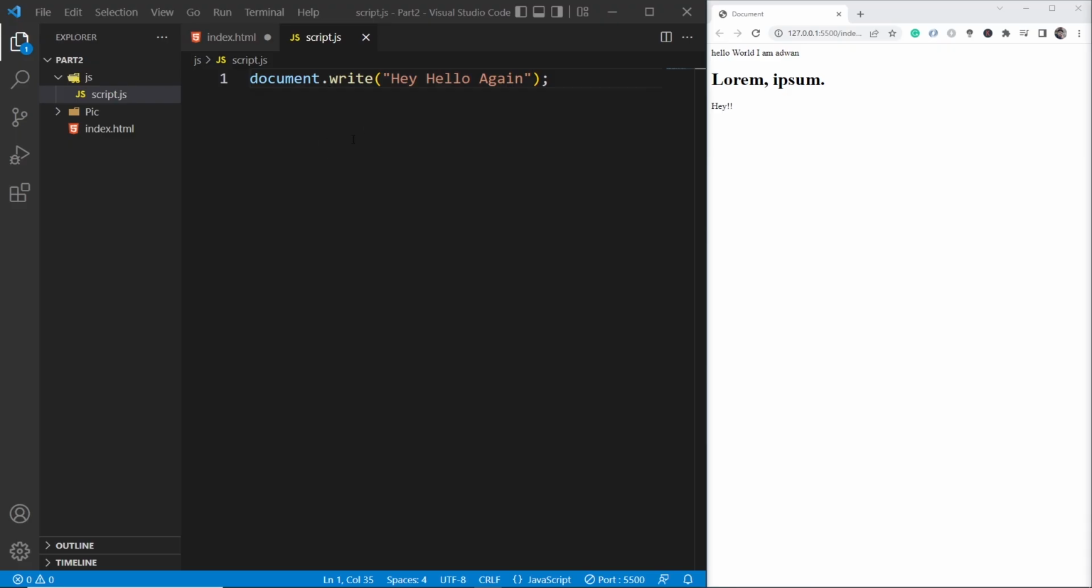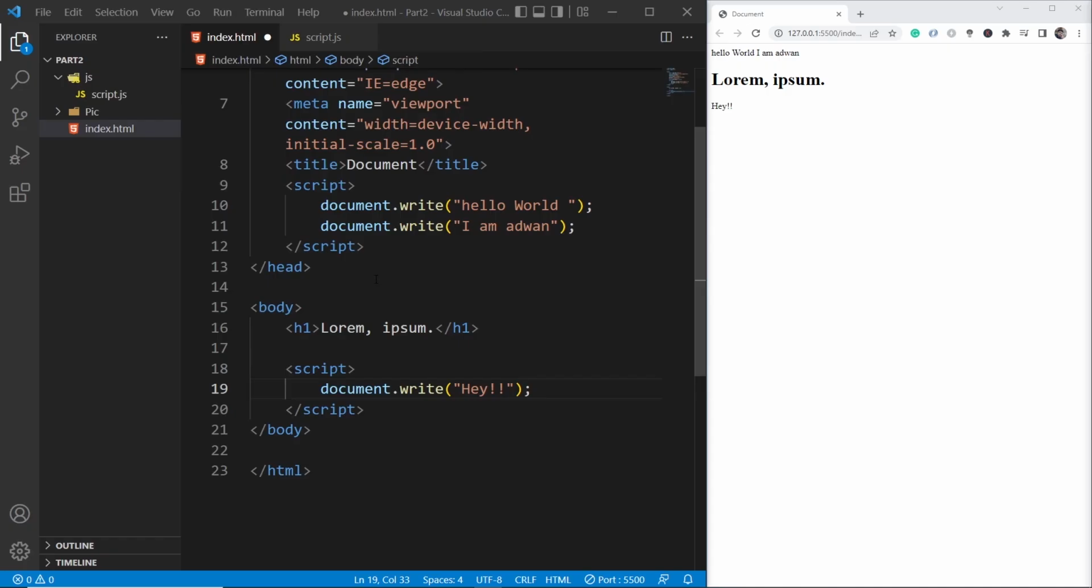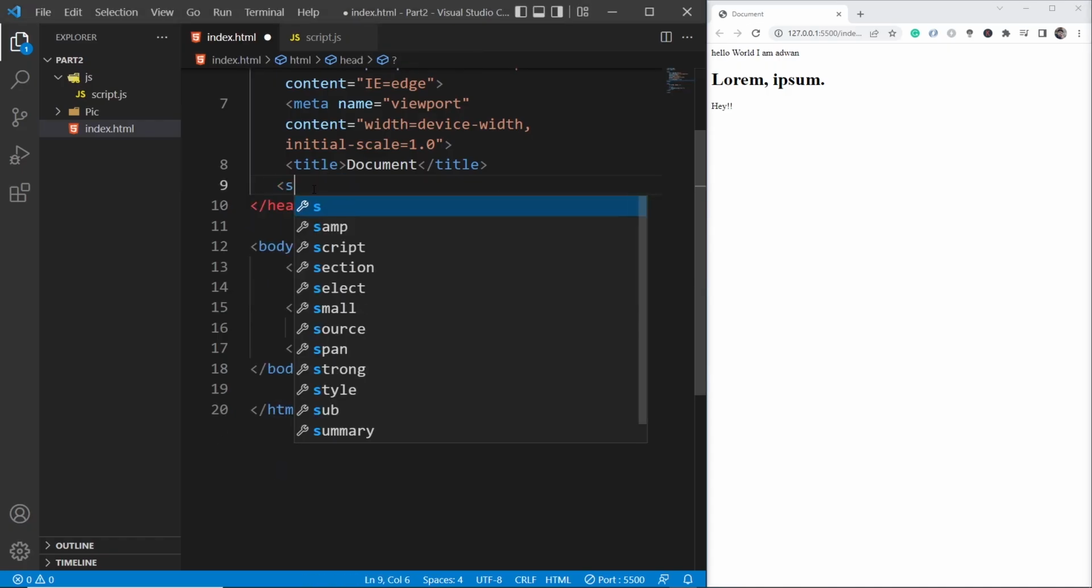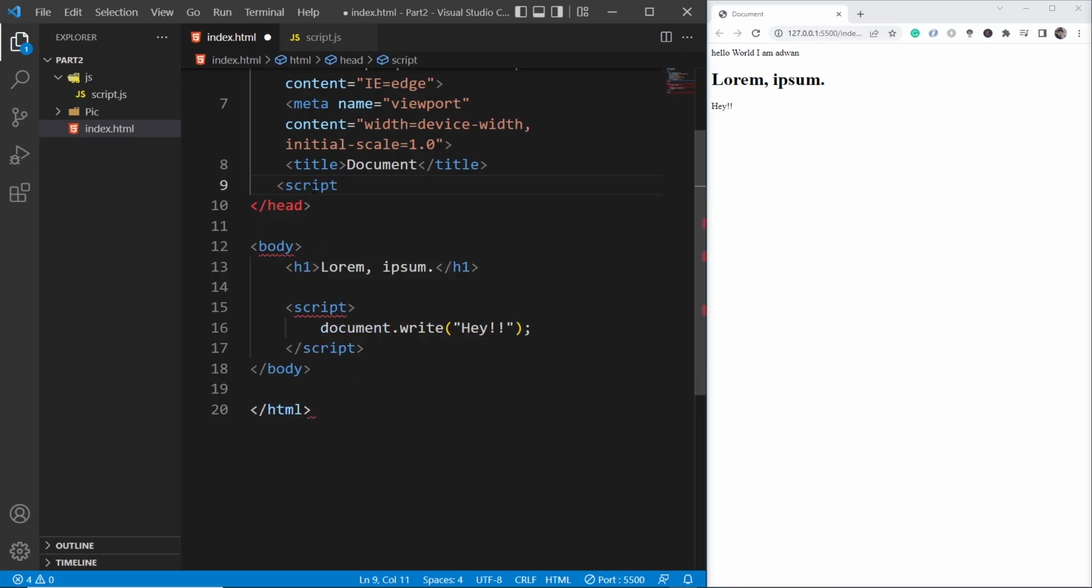And now we need to include the external JS file in our index.html file. So at first, I'm going to remove this script tag. And again, I'm going to type the script tag here. And inside the script tag, we need to use the source attribute, src, equal to, and now we need to provide the path of this script.js file. As you can see, our file is inside this JS folder. Here we need to type js/ and our file name, script.js.